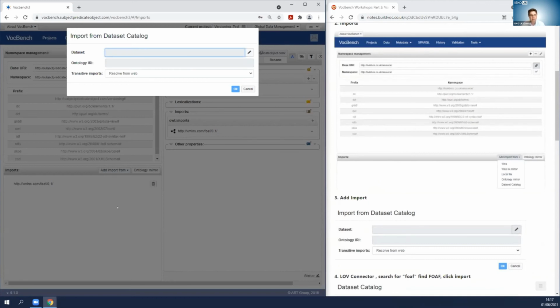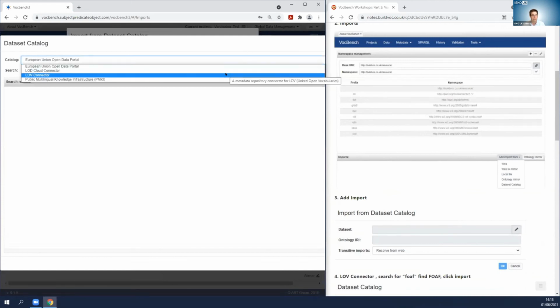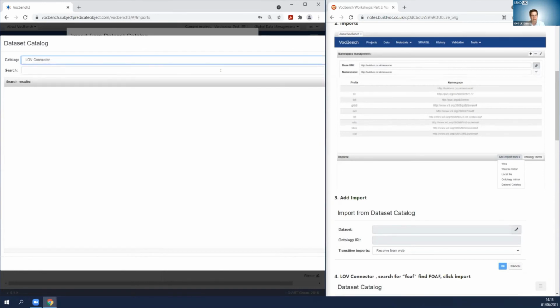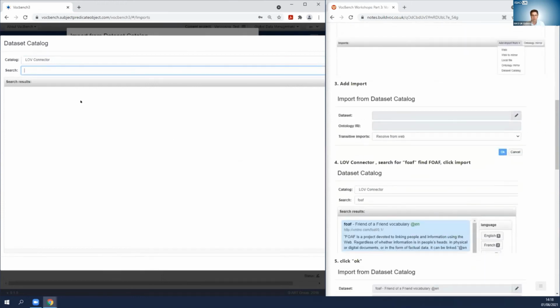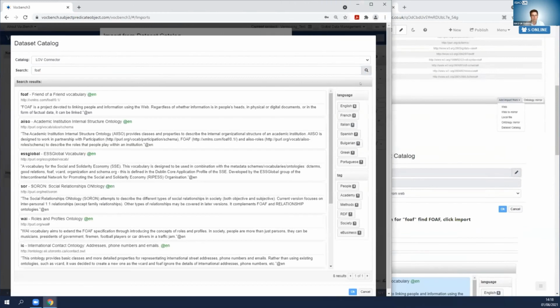And as Armando kindly illustrated, there's a number of different catalogs here. In the past, I've really only used the LOV connector, but it's quite exciting to look at some of these other ones. I might need to explore those in the future. So LOV connector. And in my particular case, I know the name of it, so I'm just going to type in FOAF. Then go search. You can see there's a number of different ontologies here that have the friend of a friend vocabulary. But because I typed in the actual one, it comes to the very top.